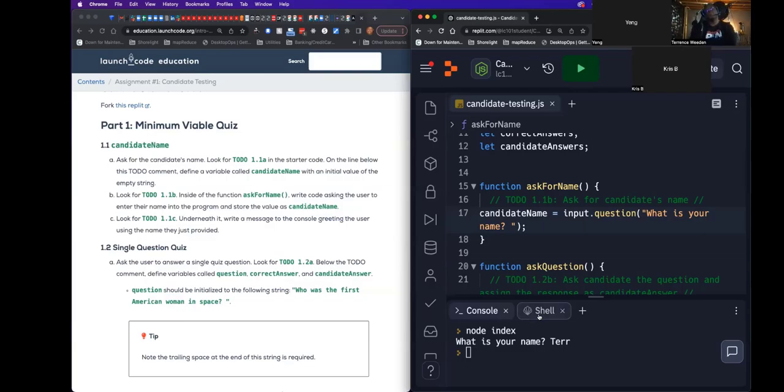Explain, so I make sure I understand what you're saying. Candidate name is the variable, and you were prompted to put an input in, and the input is the value of the variable. Okay, yeah. And so what's the actual value here? I'm drawing a blank. That's okay. How about you, Yang? What's the actual value?